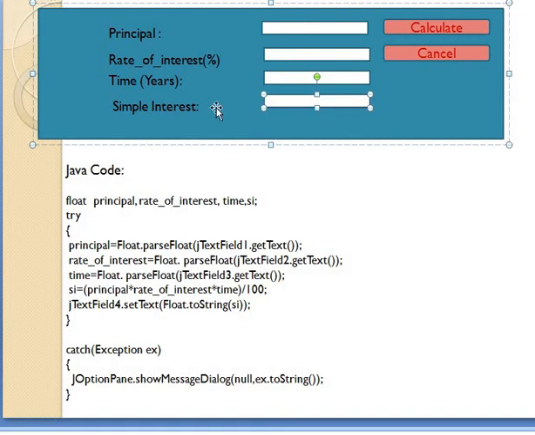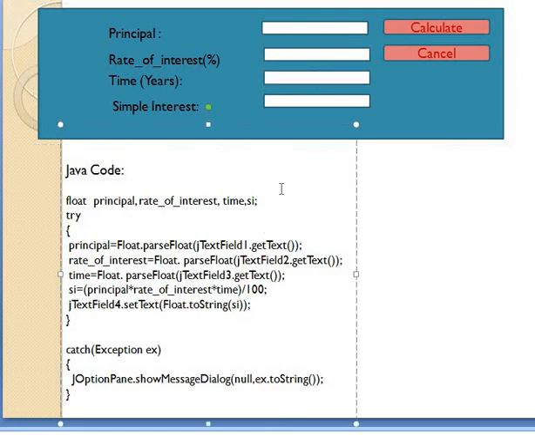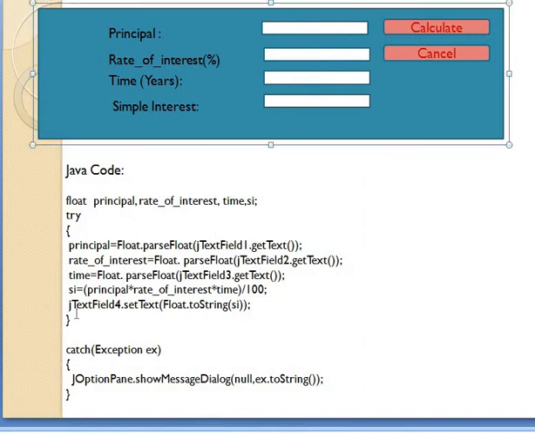So in this way, whatever amount we supply for principal or for the rate of interest or for the time, with the help of a proper expression, the simple interest will be calculated based on this, that is principal into rate of interest into time divided by 100, and the result will be stored in SI, and SI, since it was in float format, will be converted into the string format to get displayed in the fourth text field.